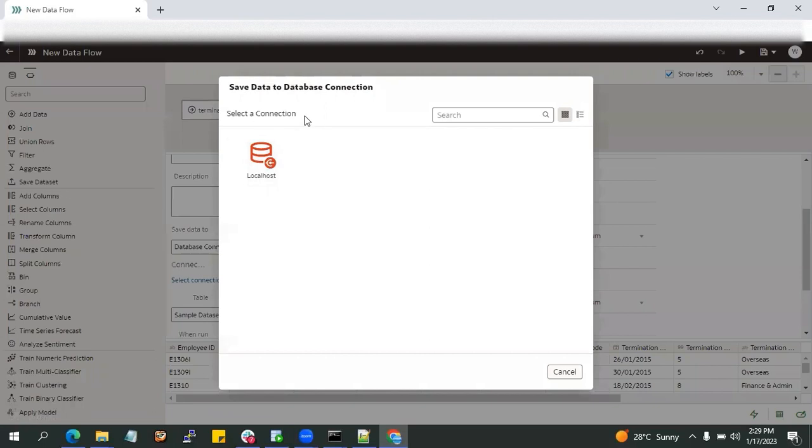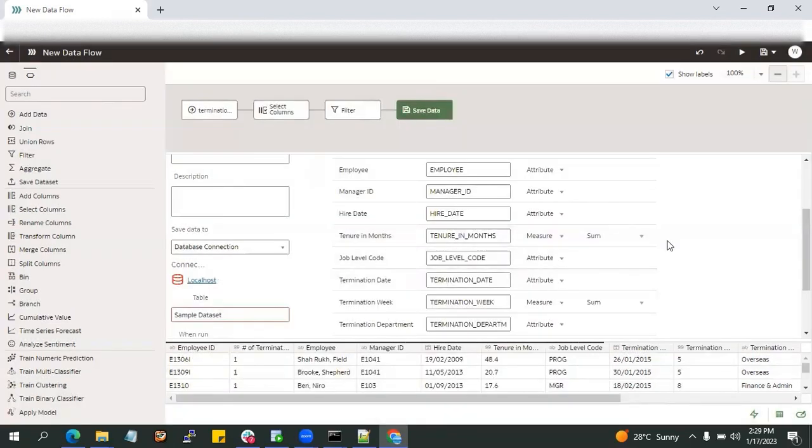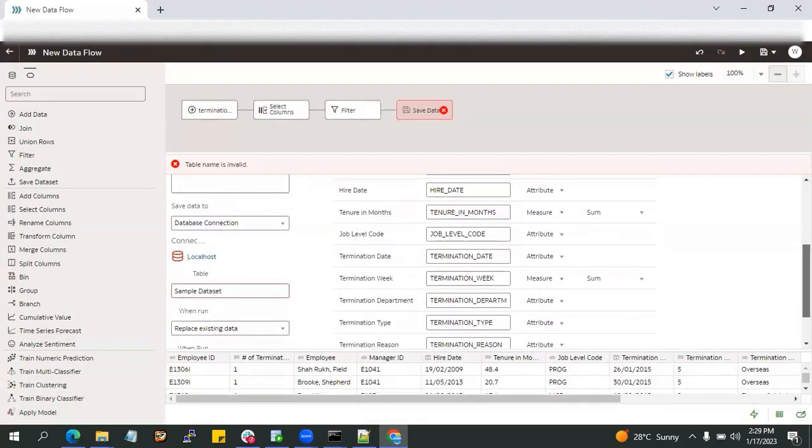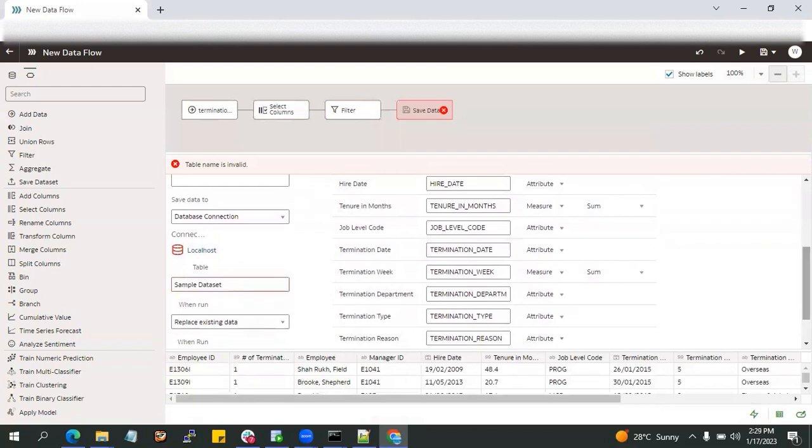It is saying, okay, which connection? So now because I have already created a connection for my local database, I'm selecting local host. But if you want to load it in any other database, ensure that the connection is set up.